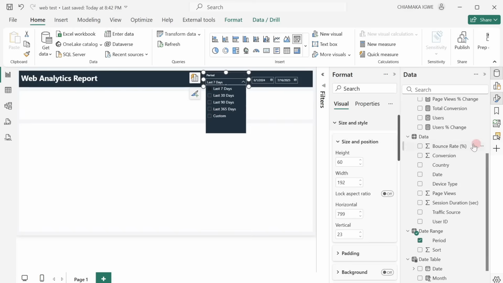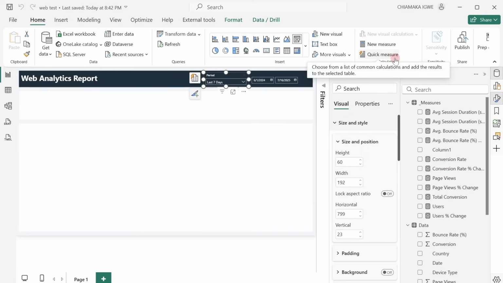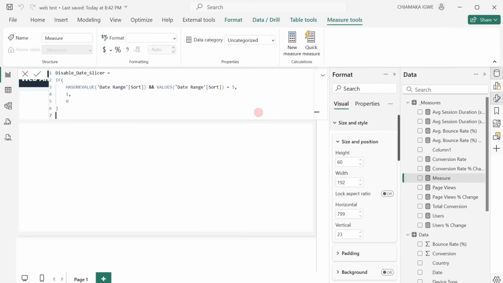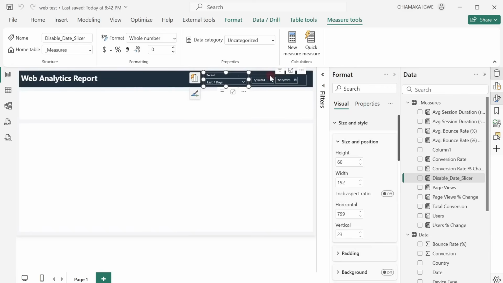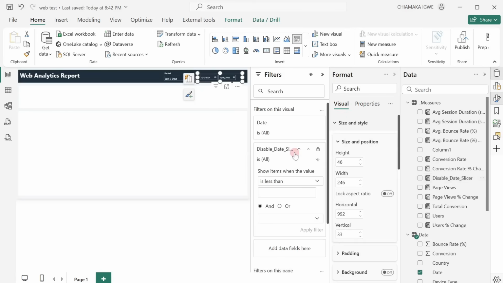So to do that, we are going to create a new measure here. Right click, new measure. So we're going to be using this measure. What this measure is doing, we are using HASONEVALUE to ensure that one value and one value alone is selected. And if that value is equal to 5 in our date range sort table, return 1. And if it is not equal to 5, return 0. So this will help us to disable that slicer. So I'll commit this. Then click on that slicer. Come over to the filter pane. Drag the new measure that we created to the filter pane, then select is equal to 1.